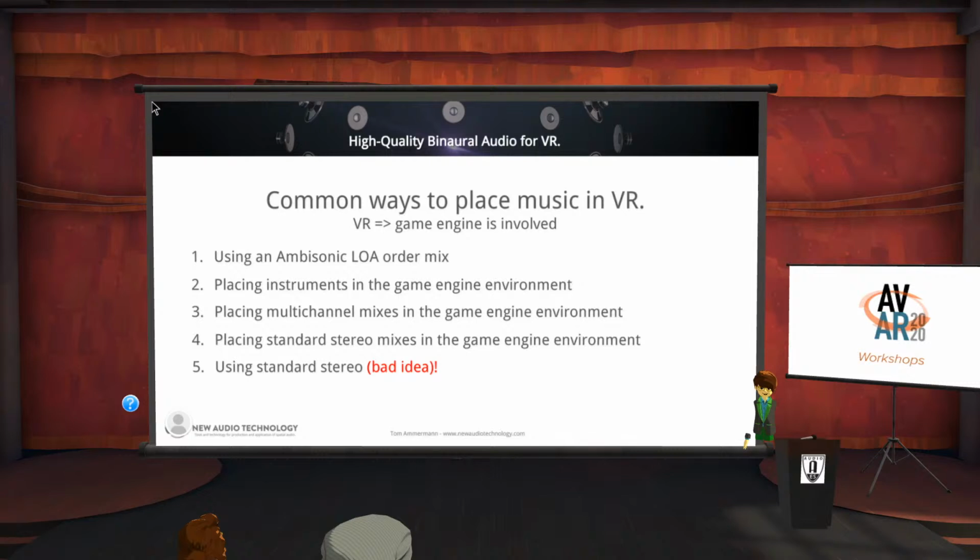And a cheap version, but also possible and done a lot, is creating a standard stereo mix in your audio workstation, and then placing this also as audio objects in the game engine in front of you, so to the left and the right side. So the fifth method, unfortunately the most used method when working with music in the game, is doing just stereo. So it doesn't include any binaural processing, also not from the game engine, which is, from my point of view, not a very good idea.